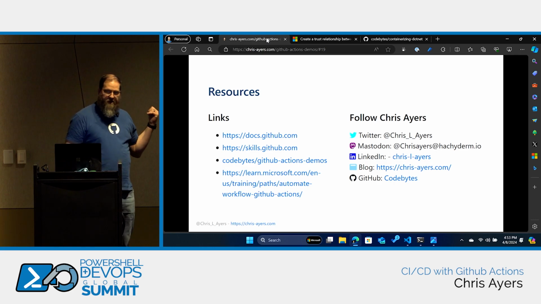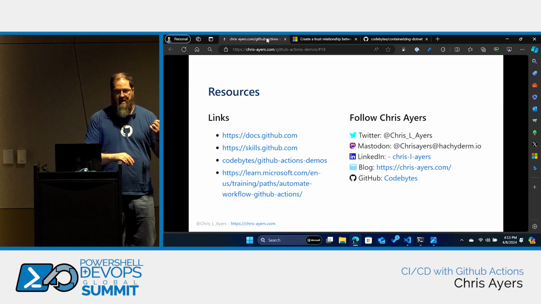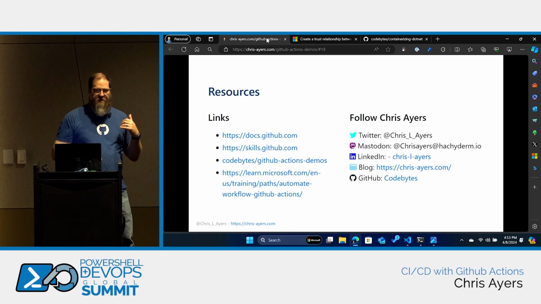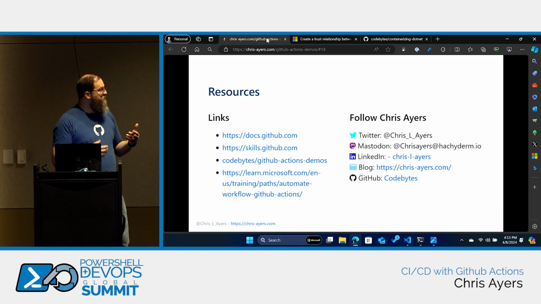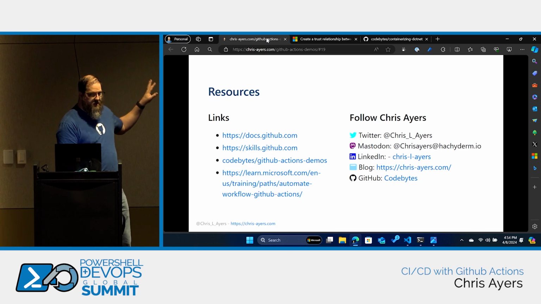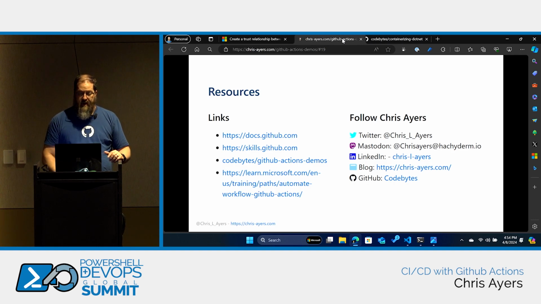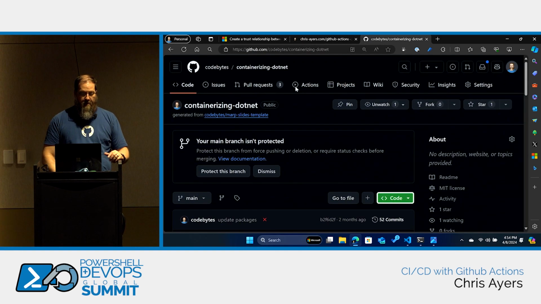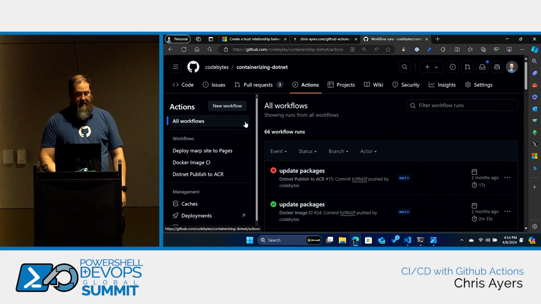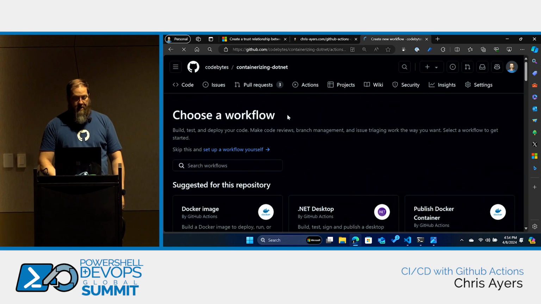Skills, go play around with those. They run you through different scenarios. You can go and kind of explore and then fork the repo. All these actions demos, they're all here. You can go look through. Everything's open. The slides are all there. The learn paths are up there. And just pick a repo that you have that you don't have an action and go make a new action. Go make a new workflow.